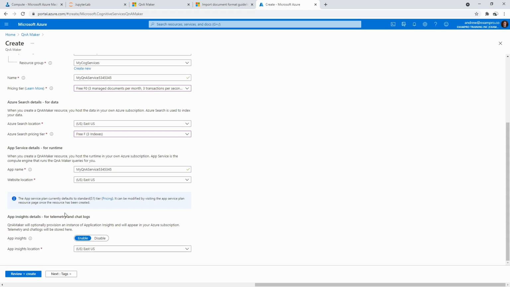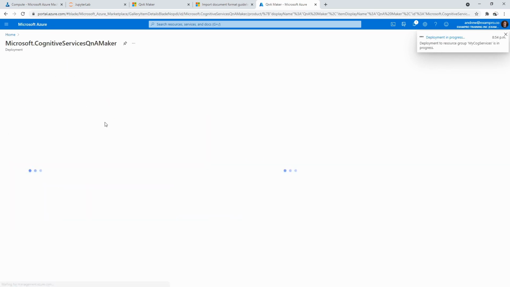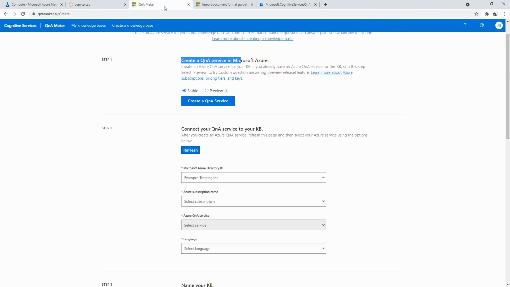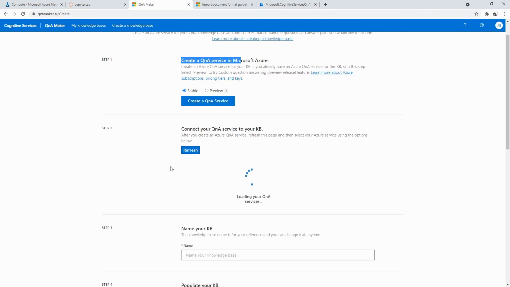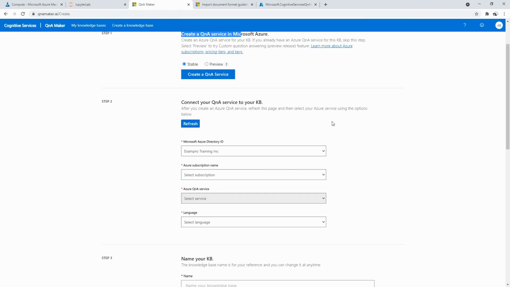We don't need App Insights, but I'm going to leave it enabled because I think it changes it to standard or S0 when you do not have it enabled, unusually. And so we will create our QnAMaker service. Give it a moment here. I remember it will say that you might have to wait 10 minutes for it to create the service. So even after it's provisioned, it'll take some time.